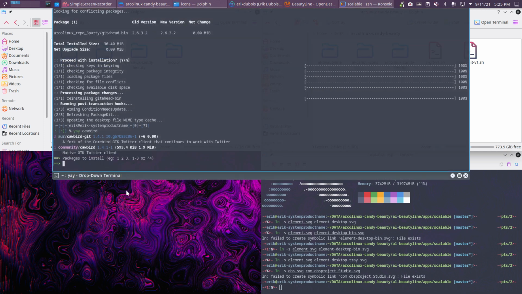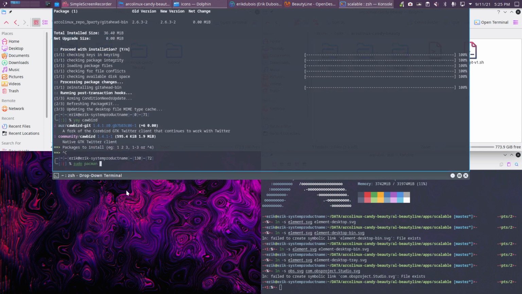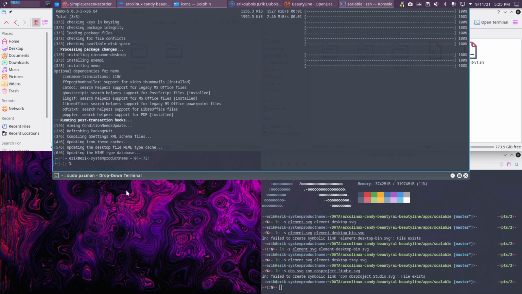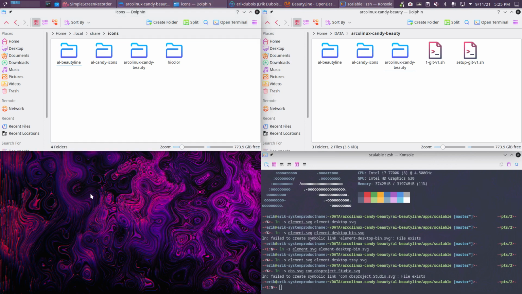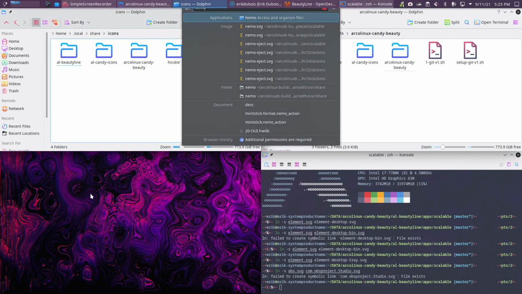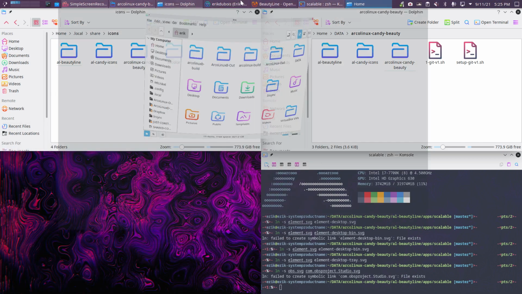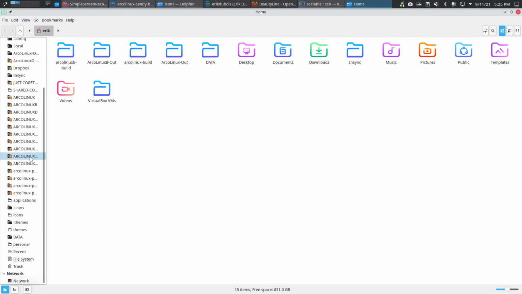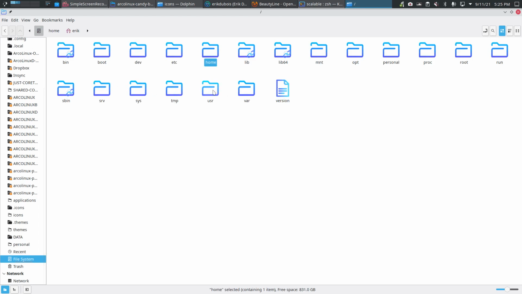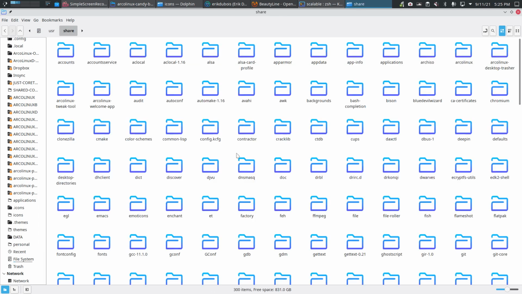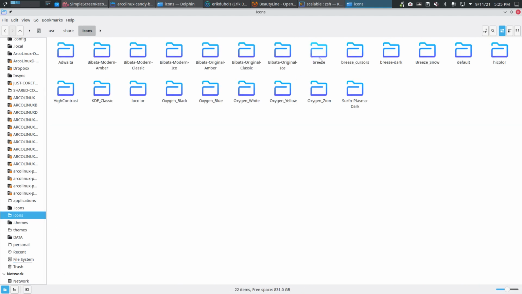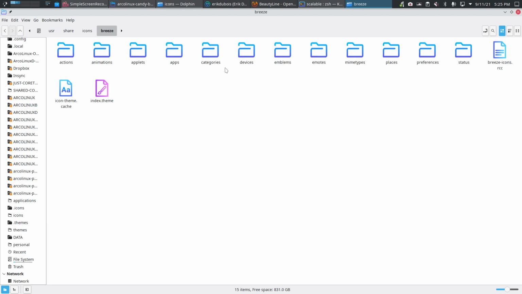Now, if it's not already installed, I'm gonna install Nemo. Nemo is a file manager, Cinnamon. Okay, installed. Now I'm gonna launch Nemo. Okay, Nemo is launched. Then home, wrong place, not home. Where are you? Scrolling down to the file system, user, share, icons, breeze. Where's my breeze? Here it is. Breeze.